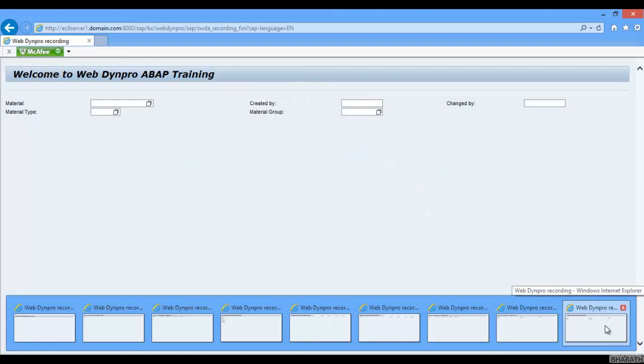So this is how you can change the look and feel of the Web Dynpro application by just playing with the properties of UI elements and by making use of the available UI elements in Web Dynpro ABAP.